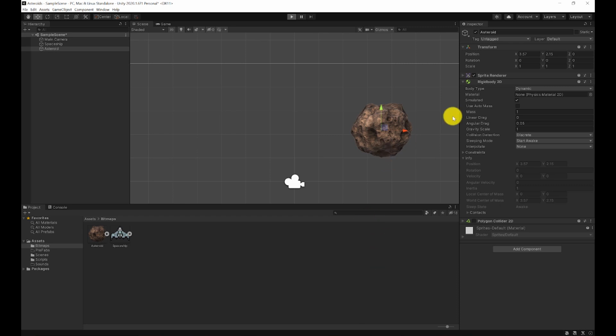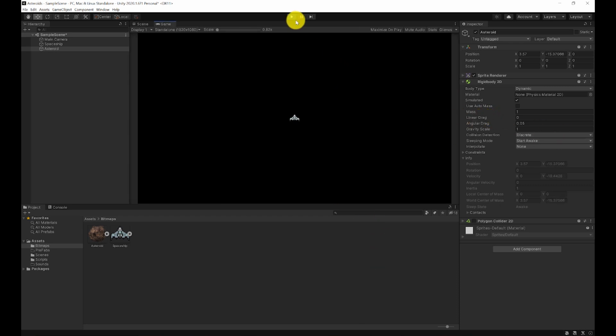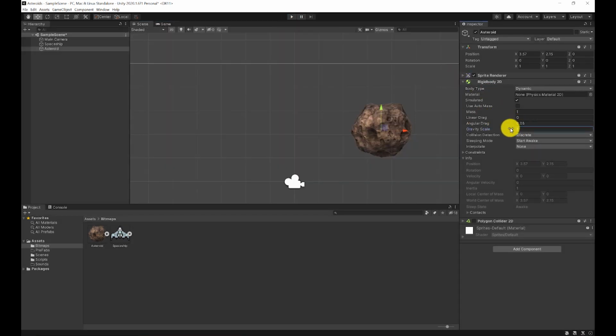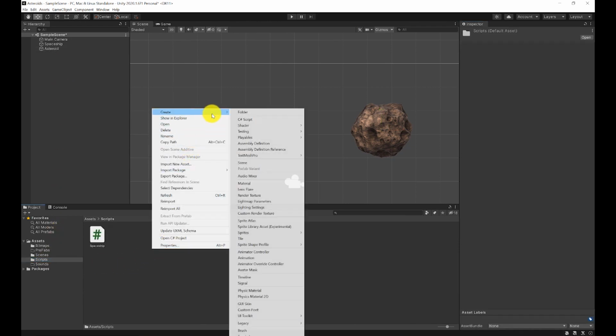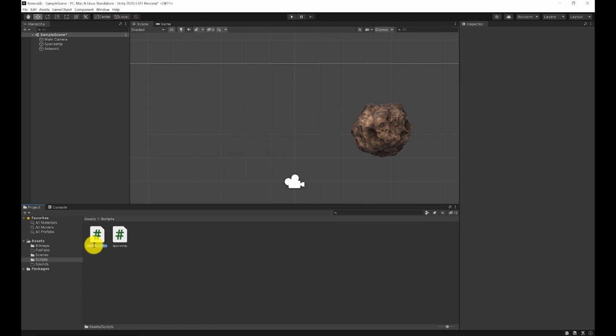And you're going to see this thing fall because gravity's set to 1. So I'm going to turn off gravity so it's floating. Okay. So now I've got an asteroid kind of floating in space. And I also need to add a script. So let's do a slightly different thing. Let's say create C# script. Let's call it Asteroid. And then let's bind it a slightly different way than we did last time.